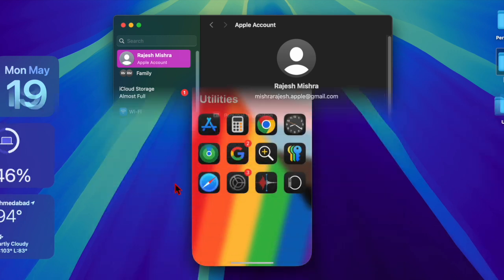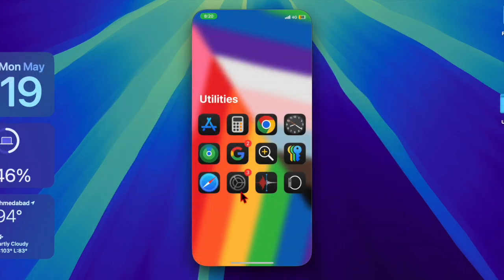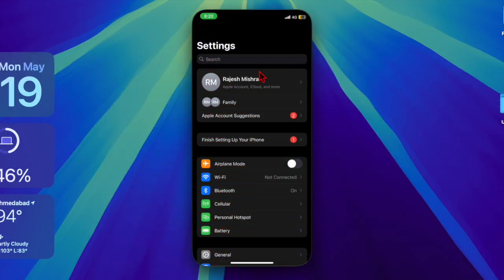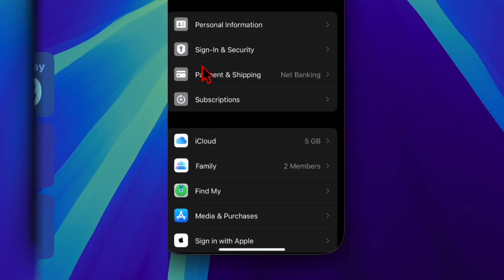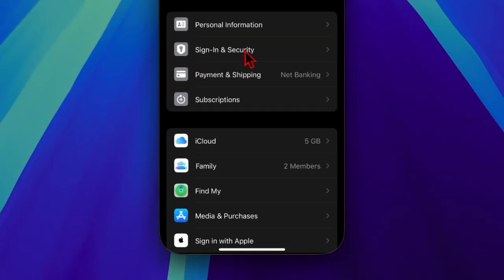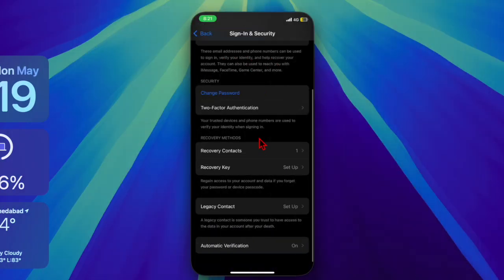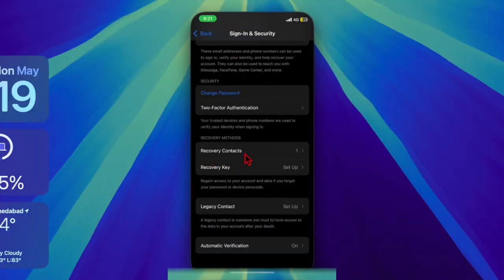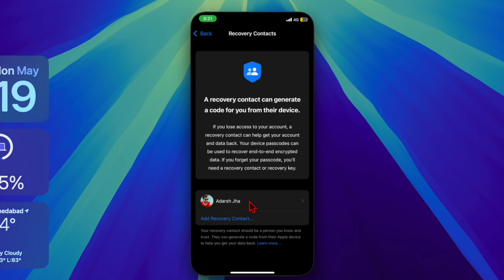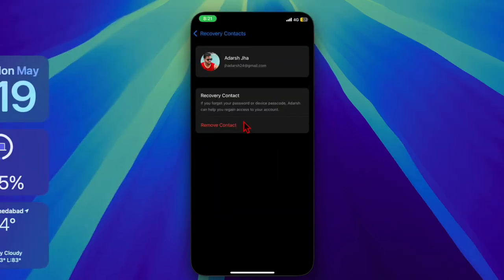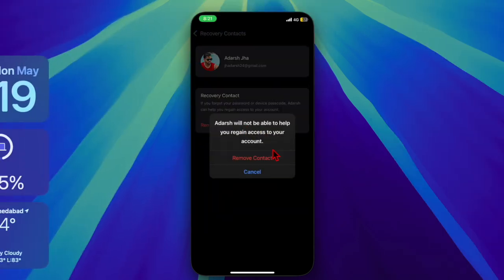And if you're using your iPhone or iPad, open the Settings app, and then you have to tap on the Apple ID banner at the top. Then you have to select Sign In and Security option. And then you have to choose the Account Recovery option. And under Account Recovery for section, tap the person's name. And finally, you have to tap on Remove Contact and confirm it.